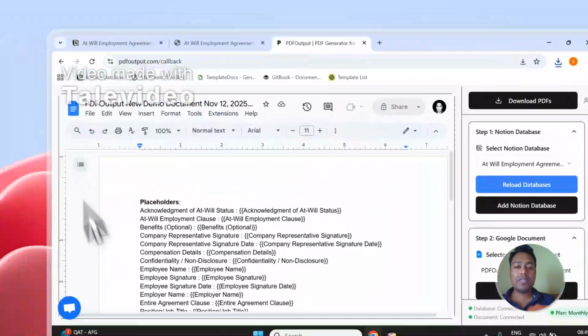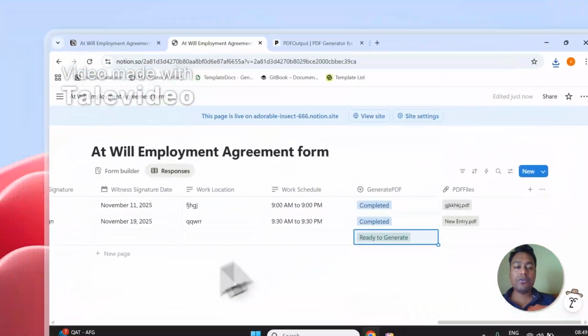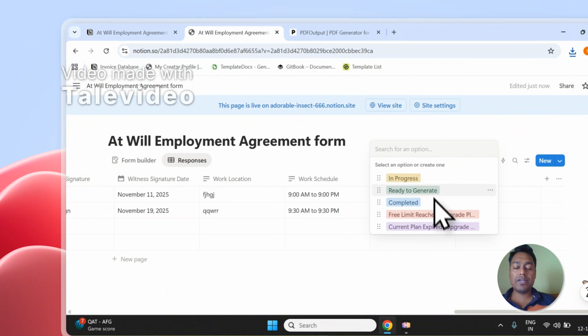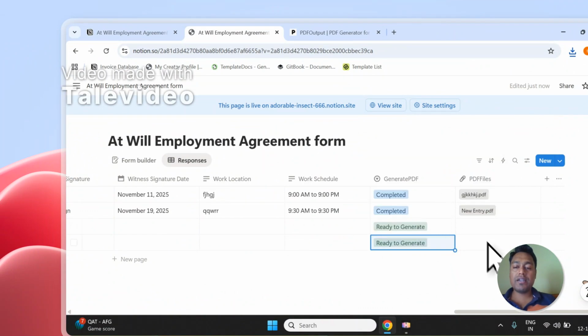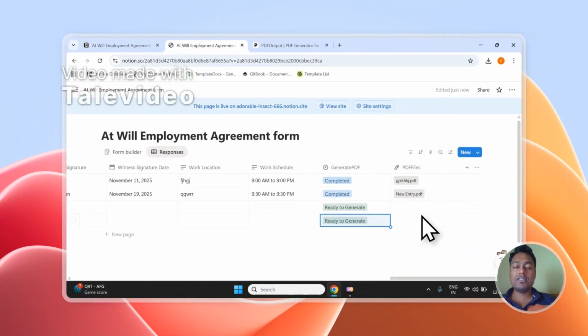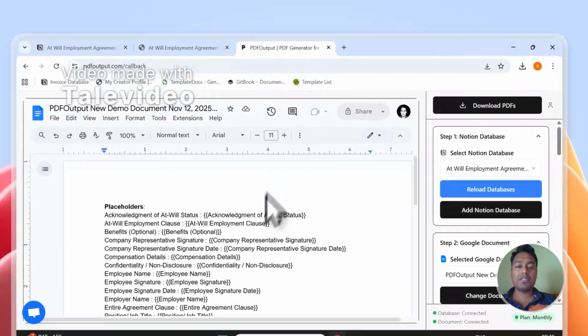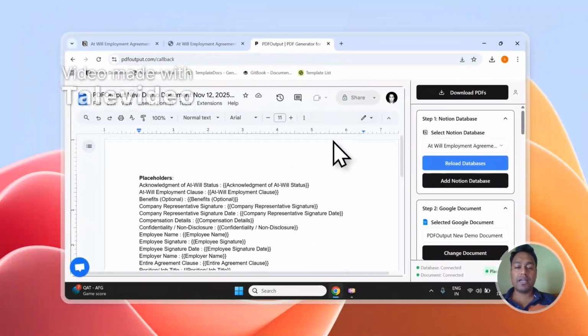So you do not need to touch PDF output ever again, and all you need to do is, once a record is added, simply mark it as ready to generate, and the PDF will be created right over here in the PDF files. This happens hands-free and is a completely automated method, removing the complexity of using this tool to create the PDF file ever again.